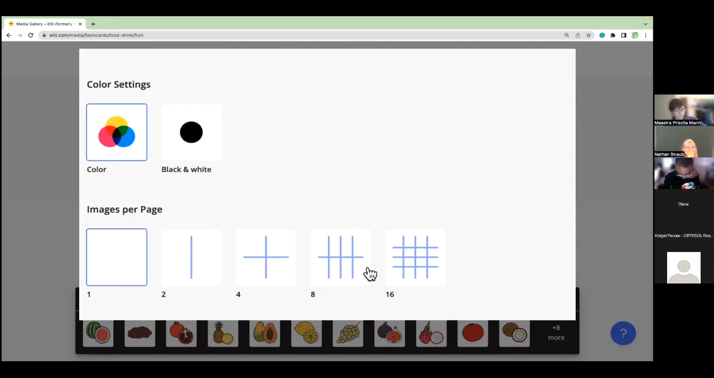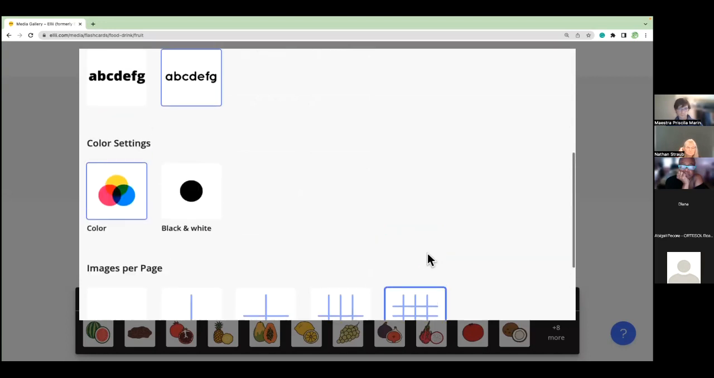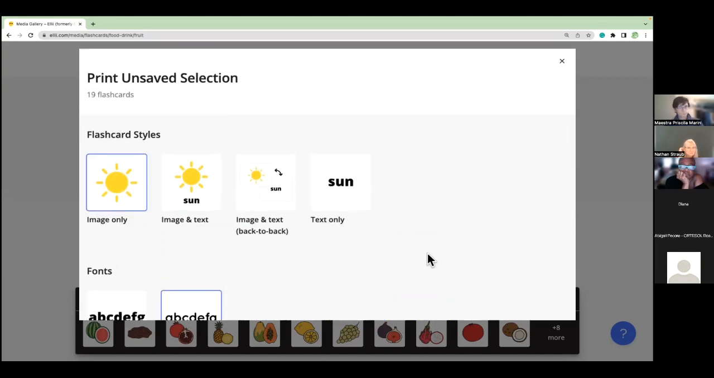You have that option here. So as a teacher, maybe I want to do a matching activity where I'm going to print just the images, cut them up, and then just the text, cut them up. And so I can flip them all down and the students can do a matching activity. And so for the printables, that's a great option, using these little flashcard styles where you can choose image and text or image back to back.